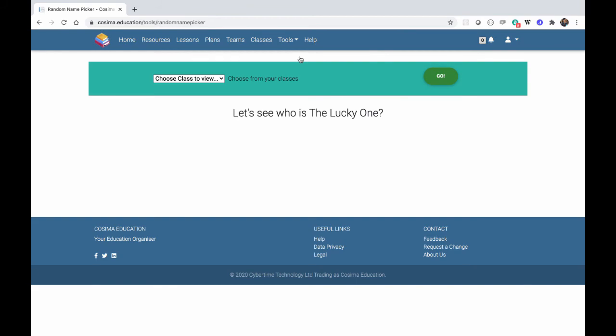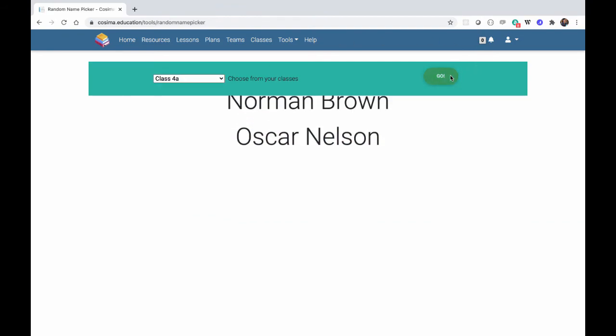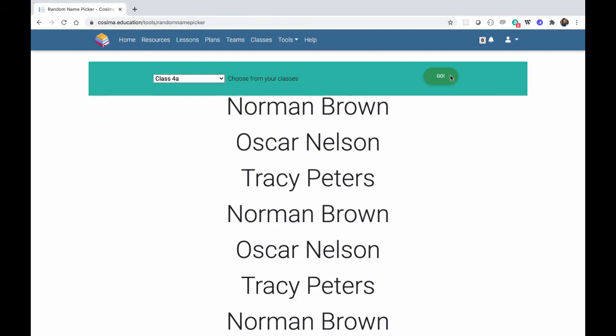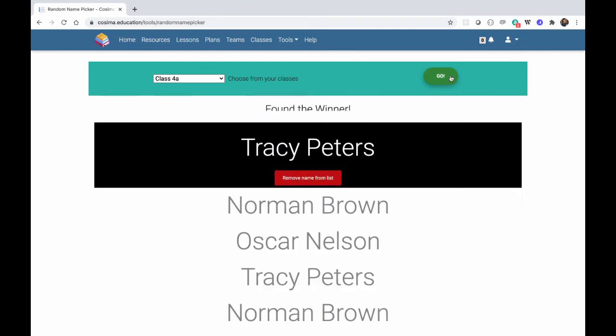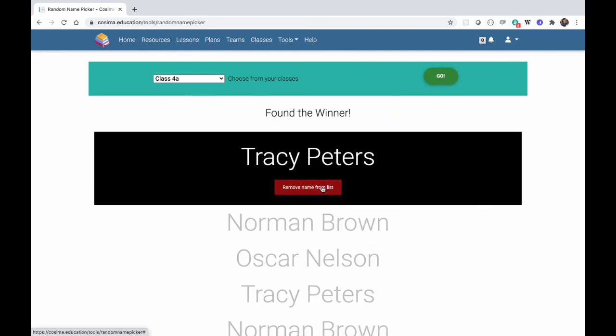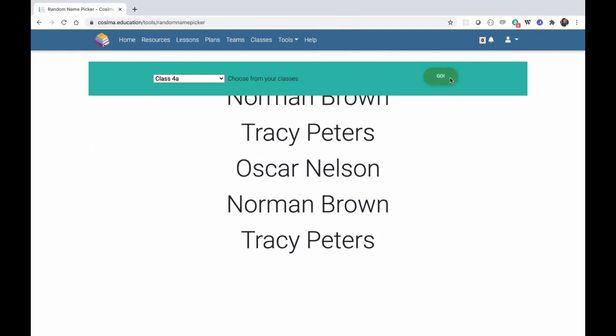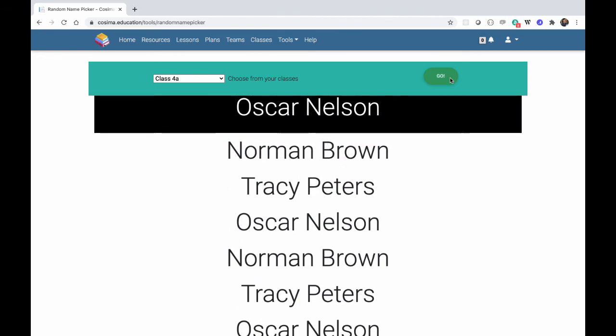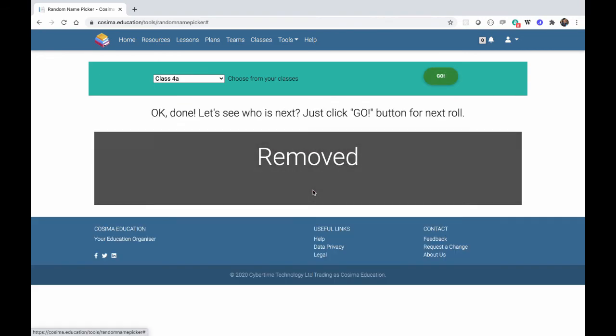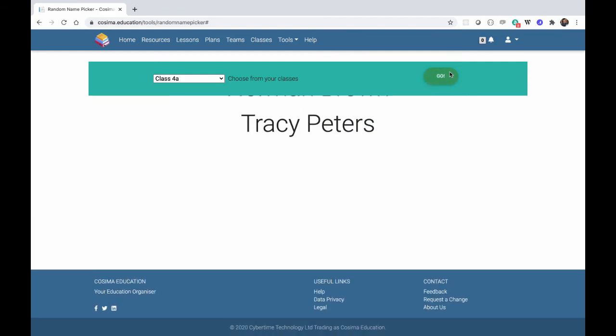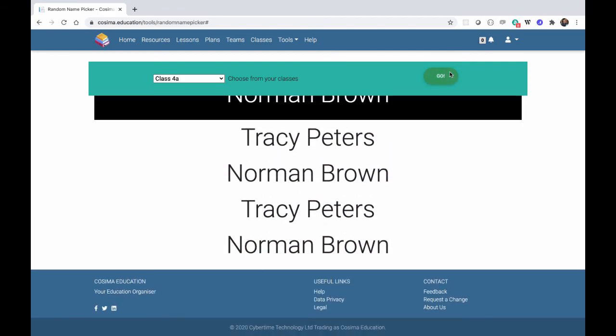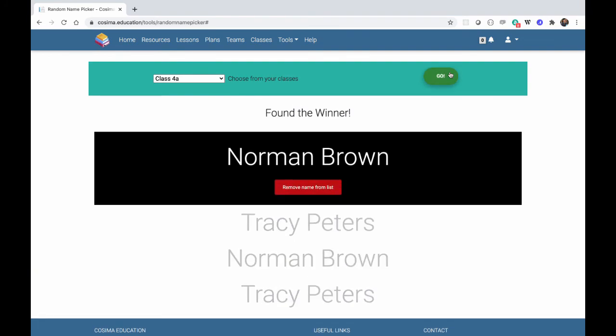Start with a name picker. I previously set up class 4A, so I'm going to choose class 4A and I'm going to hit go, and it just takes the names and scrolls through them and picks a name at random. You can remove the name from the list, or you can just go again. Okay, remove from list, go again. So obviously when you're picking people to answer a question, this can help.